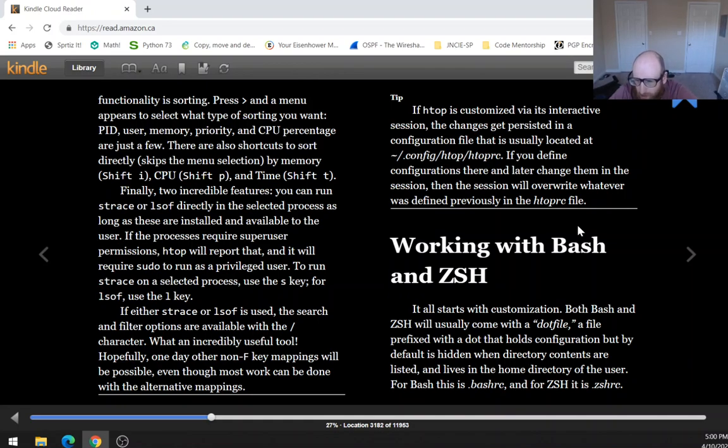It all starts with customization. Both Bash and ZSH will usually come with a file prefixed with a dot that holds configuration, but by default is hidden when directory contents are listed and lives in the home directory of the user. For Bash, this is .bashrc. For ZSH, this is .zshrc.